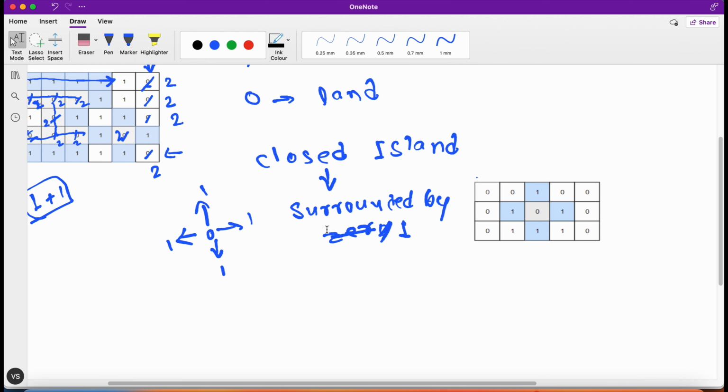If you see here, what I said: first you run a loop on the boundaries. Whenever I get a 0 on the boundaries, I'll convert it into 2. Here it is a 0, convert into 2. Here is a 0, convert into 2. Here is a 0, convert into 2. This is 2, this is 2, and this is also 2. All boundary elements.